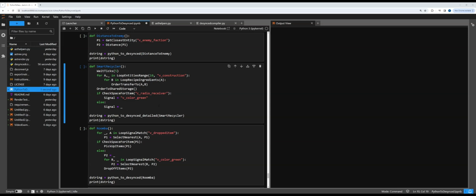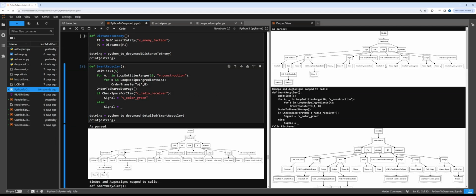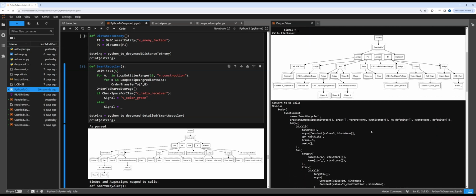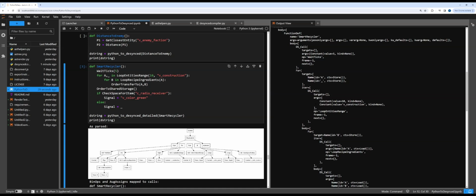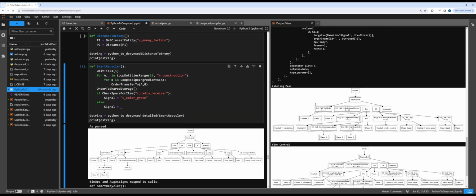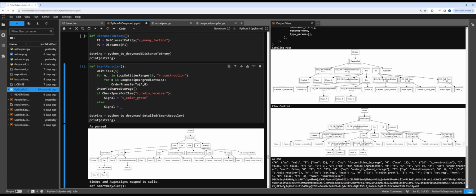For some industrial strength debugging, go down to the bottom here and pick one of the example codes. Replace Python to Desynced with Python to Desynced detailed and give that a run. And that'll show the results of each of the steps as it's originally parsed into a tree, after we've done our operation replacement, call flattening, replaced all of our calls with calls to DS call, labeled the tree, performed flow control, translated to a Desynced object, which looks an awful lot like a JSON file, and finally, Base62 encoded that so that Desynced can pull it directly in.